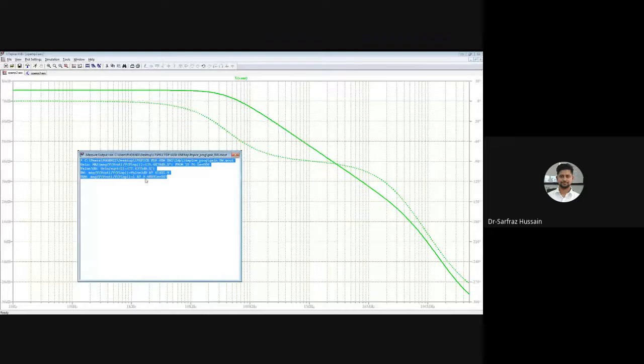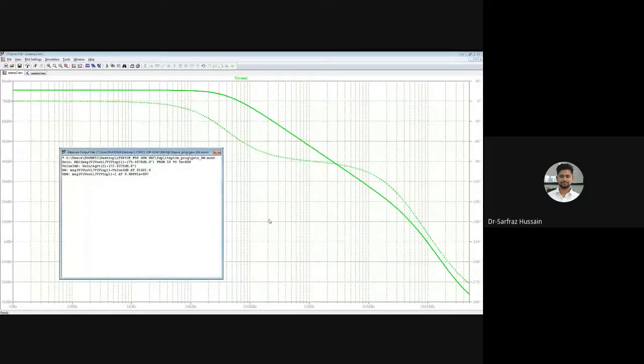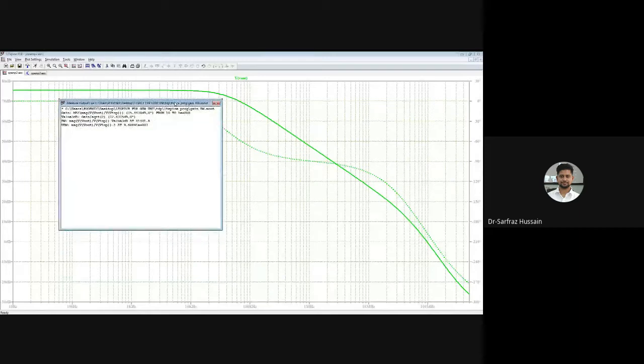Okay, so unity gain bandwidth, it is near about 9.68. Okay, so 9.68, this is e to the power 7, so this is in mega, so that is 96.8 megahertz. So at 96.8 megahertz, the gain is 0 dB. So here also, manually also we can check. So 0 dB, you can check 0 dB, it is near about this point, and it is equal to 9.6. Okay, so this is the unity gain bandwidth.